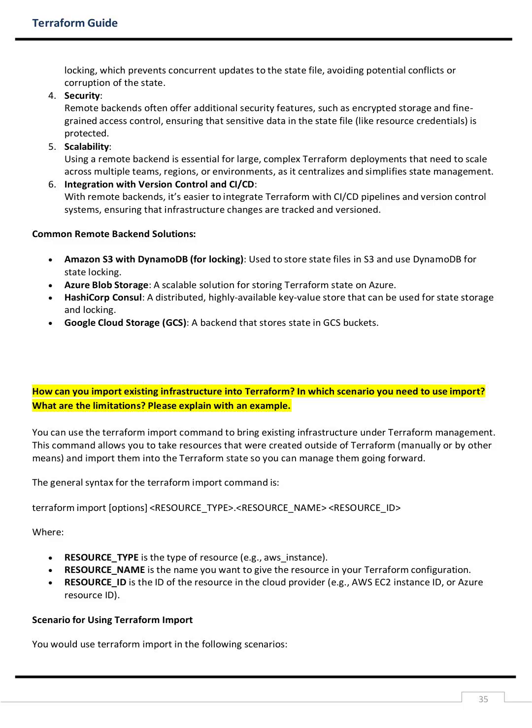The general syntax for the Terraform import command is terraform import, options, resource type, resource name, resource ID, where resource type is the type of resource, for example, aws_instance. Resource name is the name you want to give the resource in your Terraform configuration. Resource ID is the ID of the resource in the cloud provider, for example, AWS EC2 instance ID or Azure resource ID. Scenario for using Terraform import. You would use Terraform import in the following scenarios.